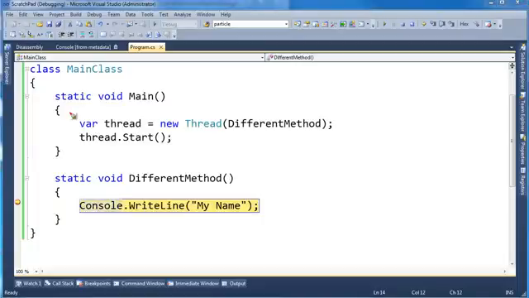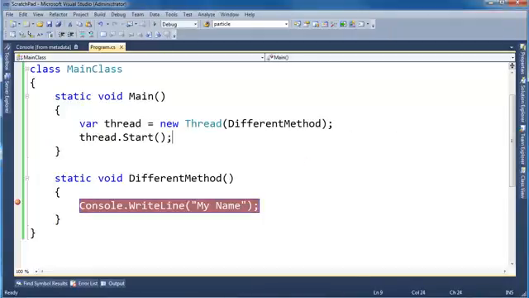All right, so don't make it more complicated than it needs to be. There's one thread up here, it started this second thread, and the second thread went down through here. So that's a basic hello world of threads. In future videos, we're going to get into a lot more sexier stuff.